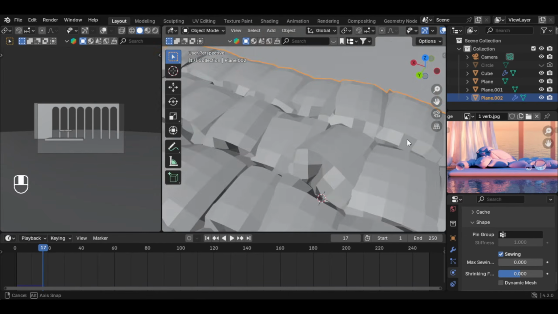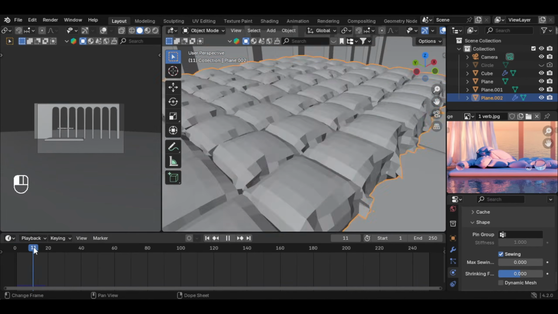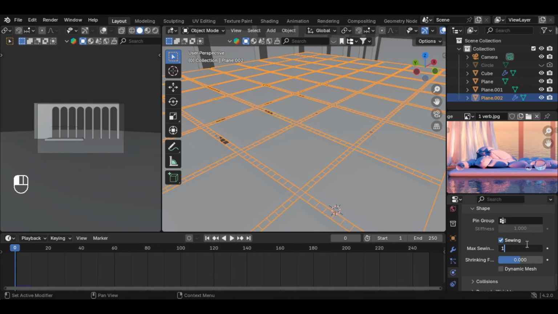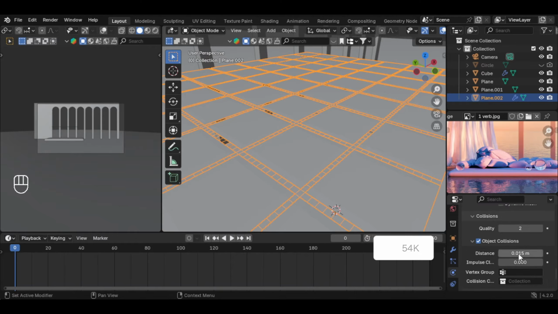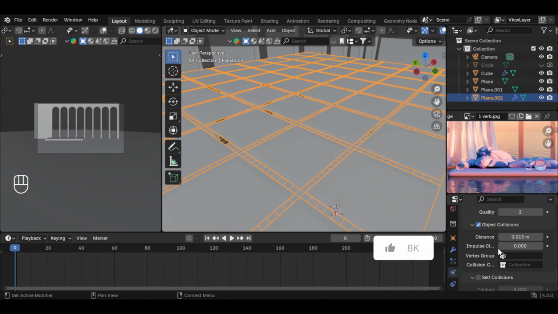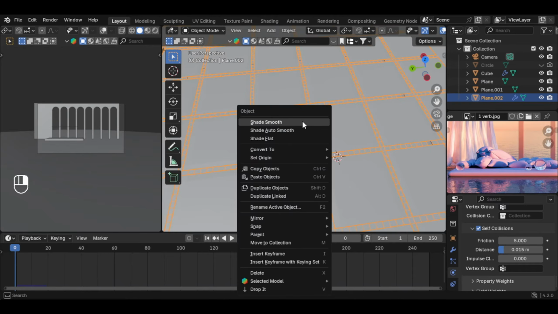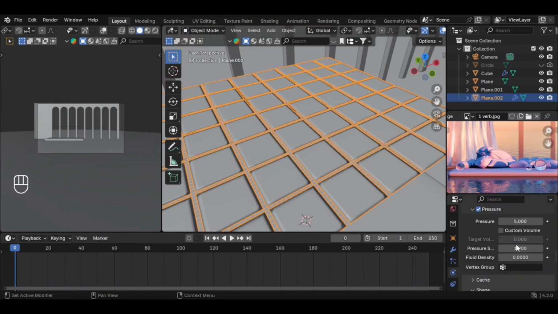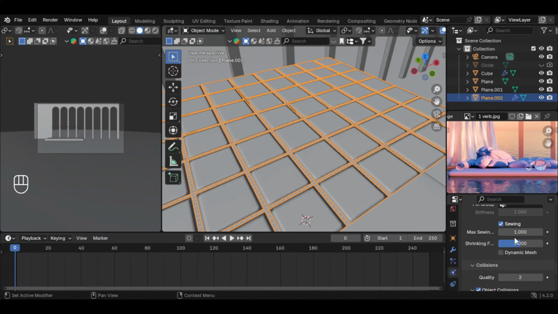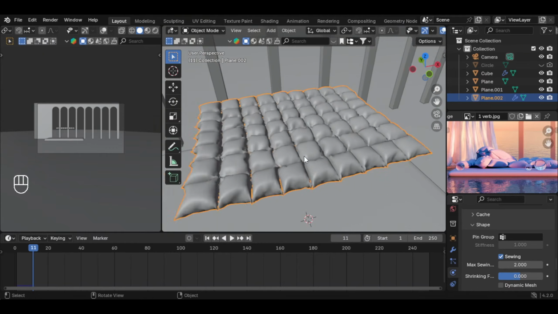So I think the sewing is a little bit too much, so we can reduce it a bit. So I think 1 is enough. And we also should check self-collision. So go to collision and self-collision, and let's play it again. We can also shade it smooth. Let's bring the pressure back to 5 and the sewing to 2. So I think this should be good.